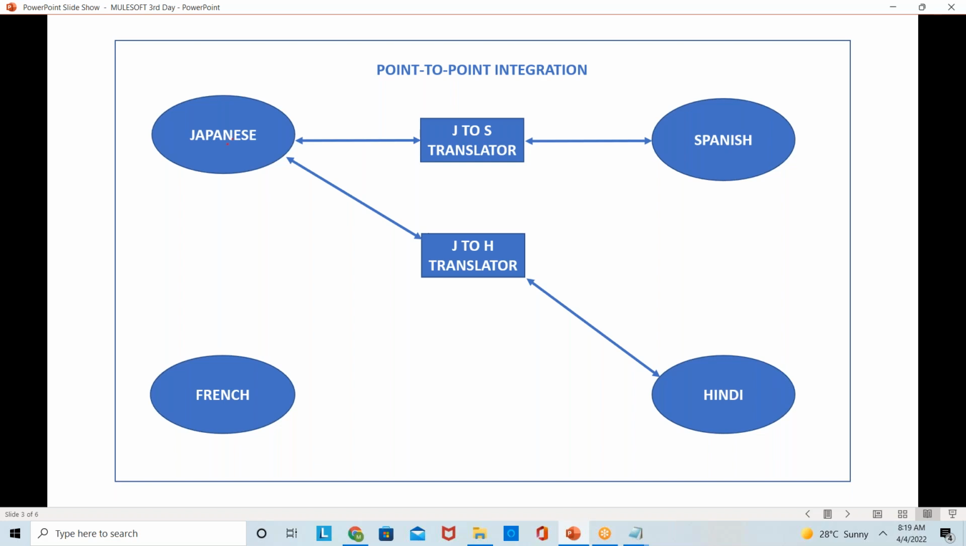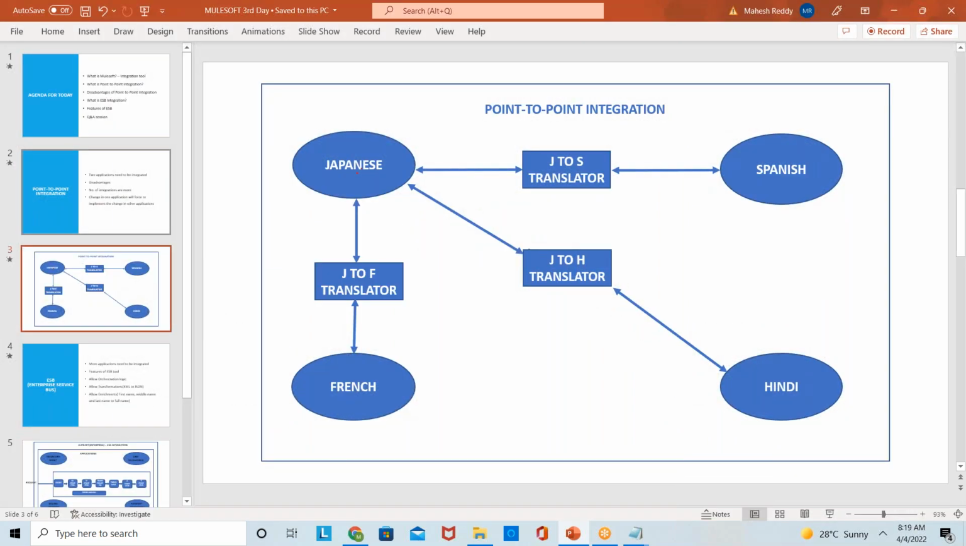Okay, now again the Japanese person wants to establish communication with a French person. Again we need Japanese to French or French to Japanese conversion, and then we need a translator over here, and again we are establishing the communication. Okay, this is fine. We established the communication, and the Japanese person is able to talk to all these three people and finalize the decision. That's fine. They're able to understand and they're doing everything.